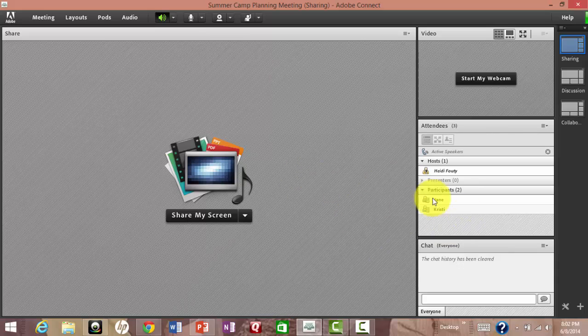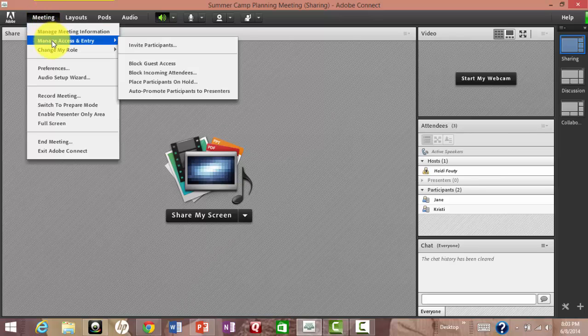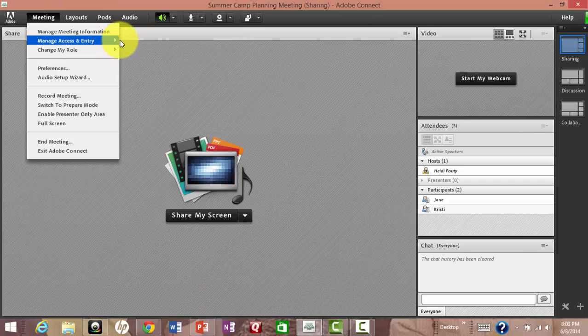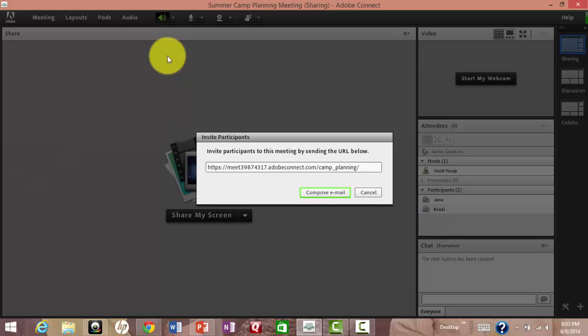Now, say I get into the meeting and I see that's not everybody that I wanted. I can go up here to meeting, manage access and entry, and invite participants. Once I click on this button, it's going to give me a URL, and I can either compose an email, or I can simply highlight this and send it over instant messaging or any other means to anybody that I still need to come to the meeting. If you look here on the name, this is why I added the camp planning ending to this, because people really won't know what this number means, and they won't know what meeting they're attending.